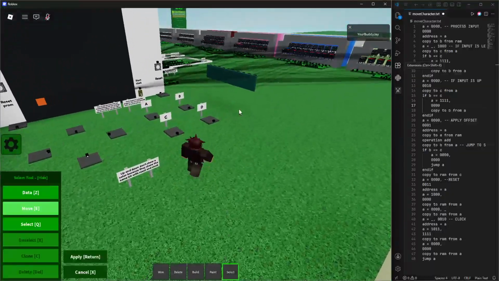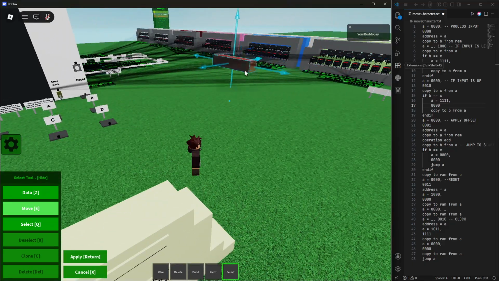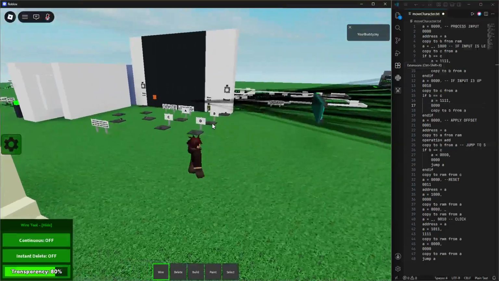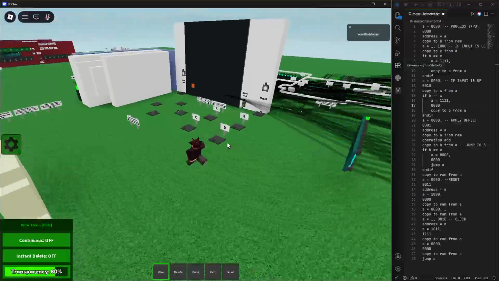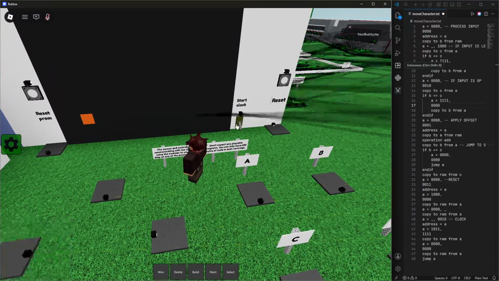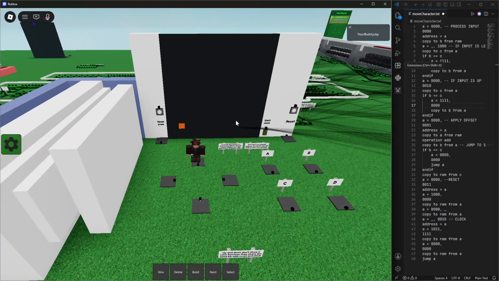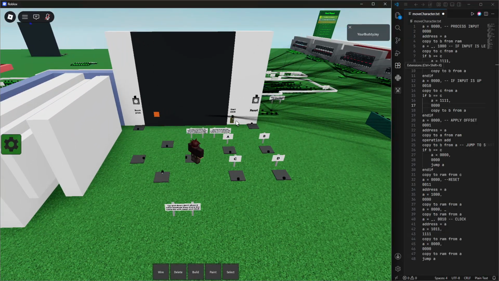I don't think anything's gonna happen until we step on the pressure plates, because it doesn't update the screen until there's input. I don't know why I didn't think of that. Now they won't show anything until somebody's touching something. But let's start the clock and let's go left.